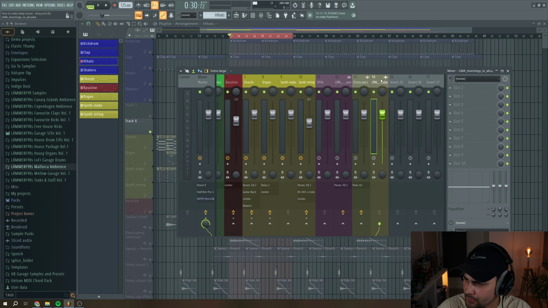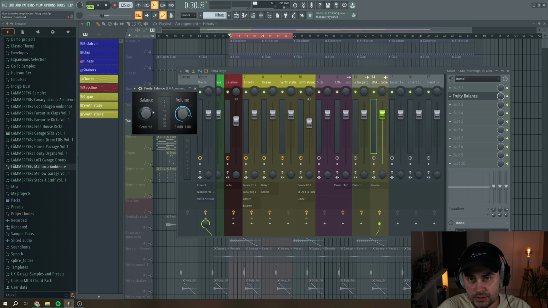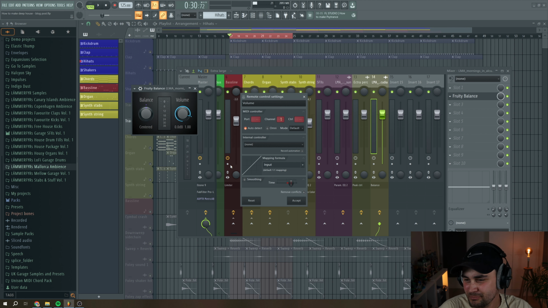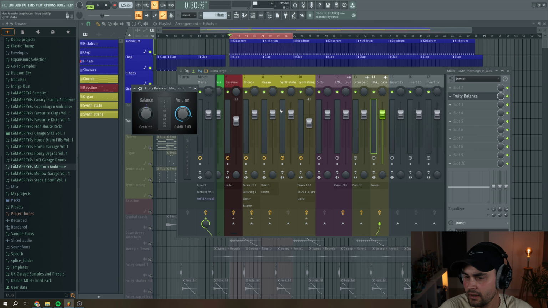So I've routed this field recording to a mix track. Then we're going to grab the Fruity Balance plugin. We're going to right click on the volume knob, then go to link to controller. Under internal controller, we're going to select the one called peak controller, peak. And then we're going to hit accept. And now if we play my drums and the field recording, let's look at the meter here.